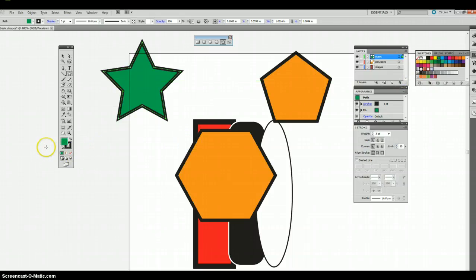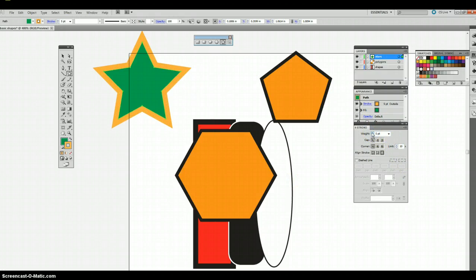I'm going to hit X and bring up that stroke, and I'll change that color to this orange color. Maybe I'll go ahead and align the stroke outward. Okay. Maybe bring up that weight just to be different. We always like variety.